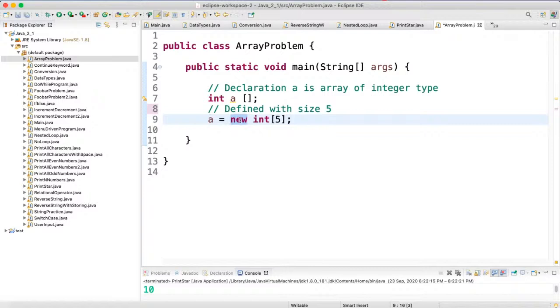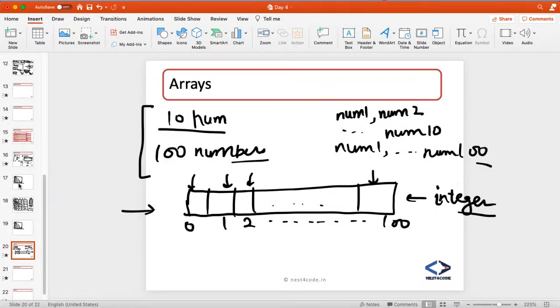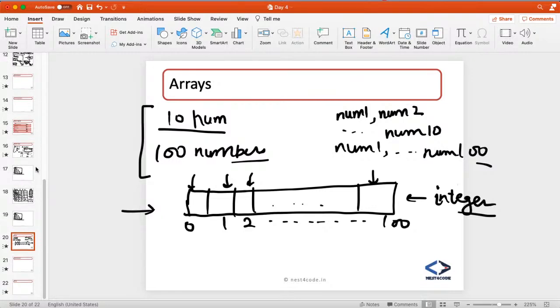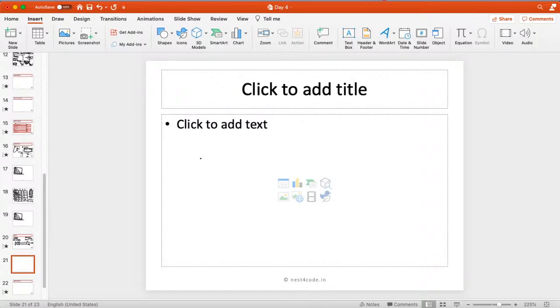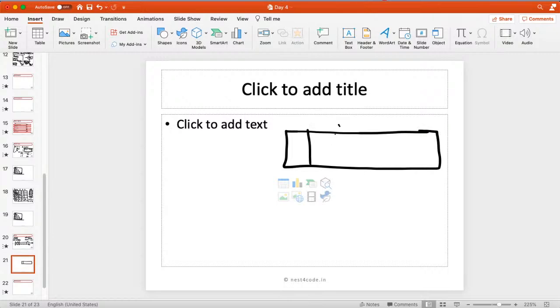We have to use, guys, the new keyword because we need this array, right? So with the help of the new keyword, what it will do, it will just allocate the memory for the array. So once we say new, right, it will just create a space for this array with 5 blocks.